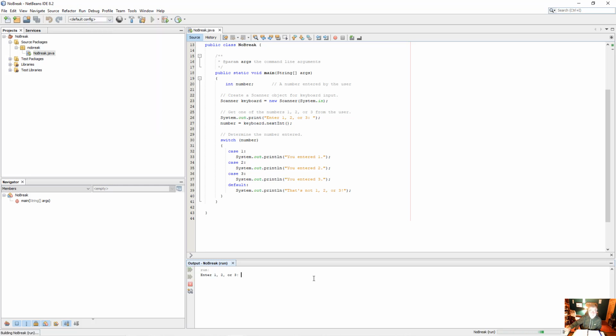Conversely, if I hit 5, it should just hit the last one. That's not 1, 2, or 3. So what happens at 5, it's going to go down to here. That's not 1, 2, or 3, and continue on. And that's because there's no break statements, so it doesn't get out of it.